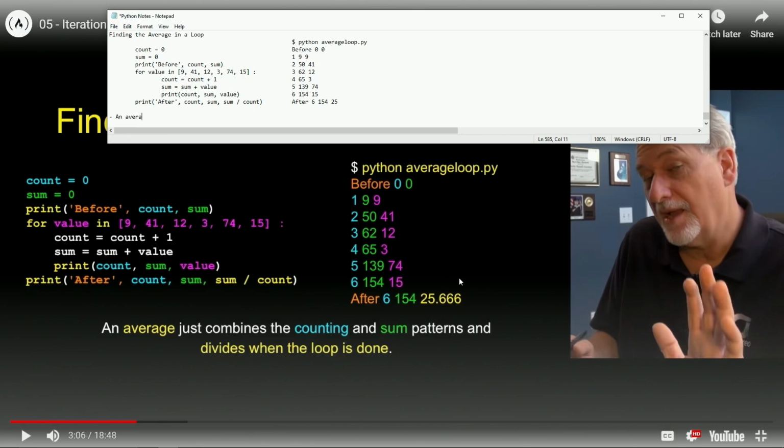All right. So an average combines the counting and sum patterns and divides when the loop is done. So we've got the sum and the count, and then we divide the sum by the count when we're done. The sum by the count, and that's it. All right, so let's listen to this hilarious guy talk about it.